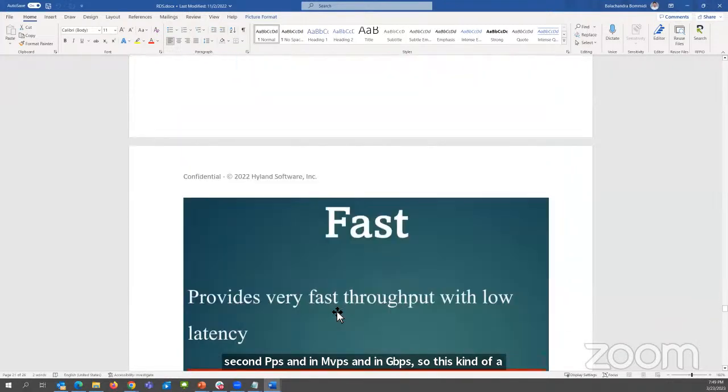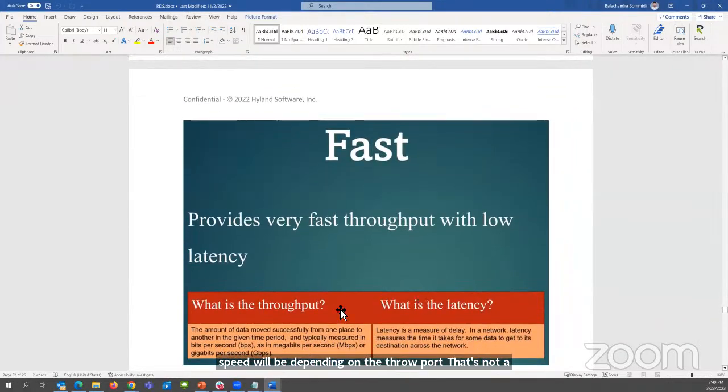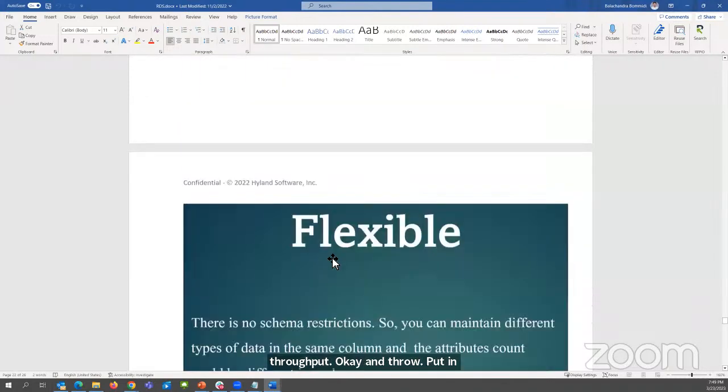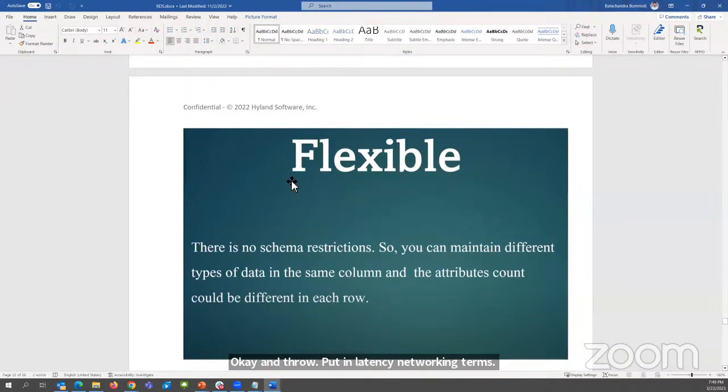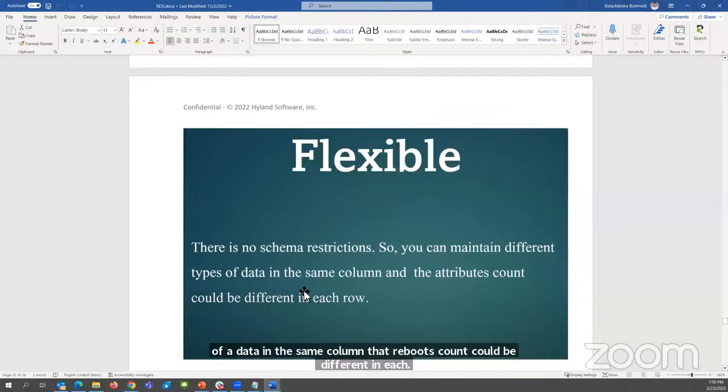Throughput and latency are networking terms describing how fast you can grab the information. Why is it flexible? Because there are no schema restrictions, so you can maintain different types of data in the same column. The attribute count could be different in each row. As I told you, integer data, string data and numerical data can all be included in the same rows and columns.